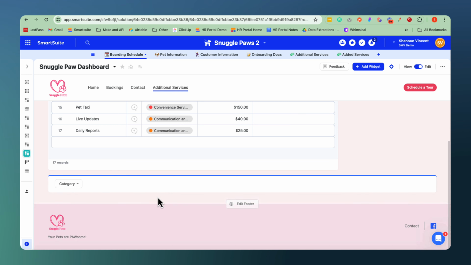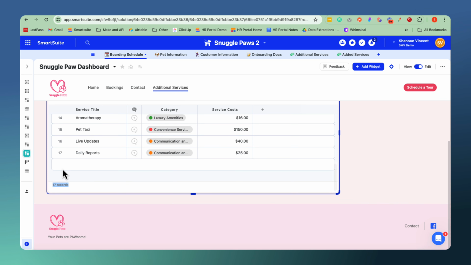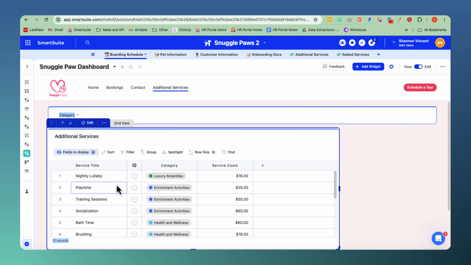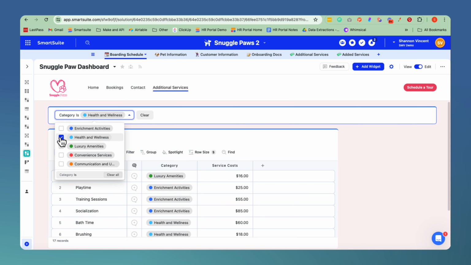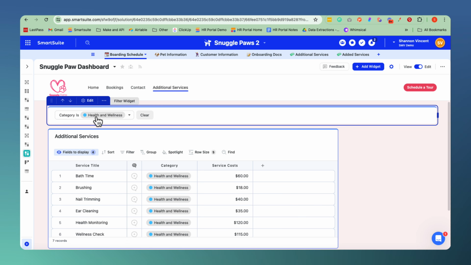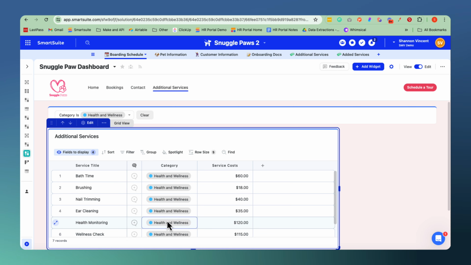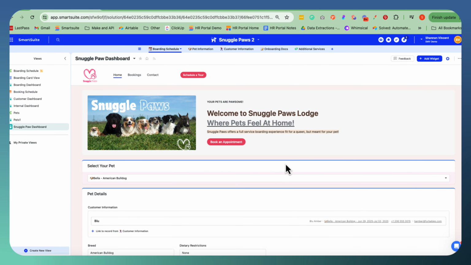Now we have our filter widget down here. Let's go ahead and move it up with the arrow so it's at the top, and then we are going to select Health and Wellness. And notice, right here in our additional services grid, since we selected health and wellness, we have all the health and wellness services listed in our grid below. SmartSuite allows multi-page dashboards with custom navigation.